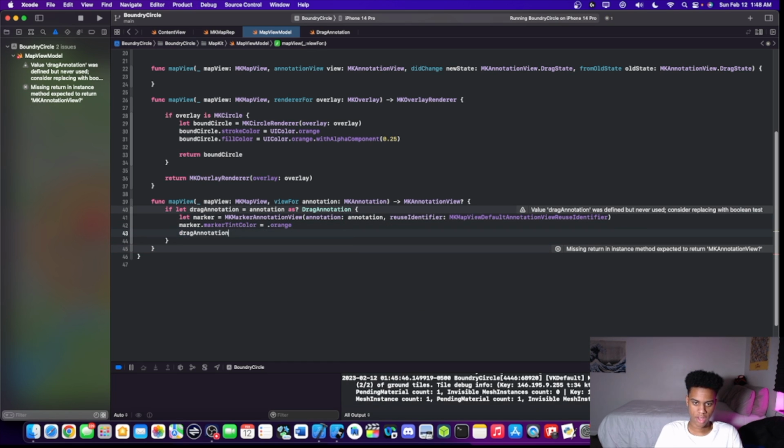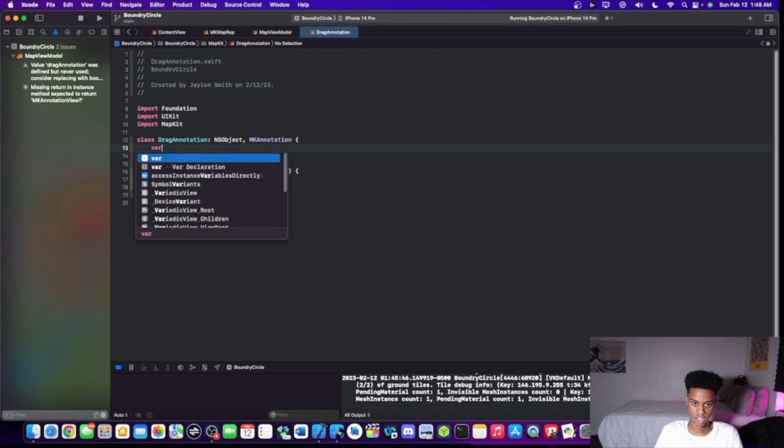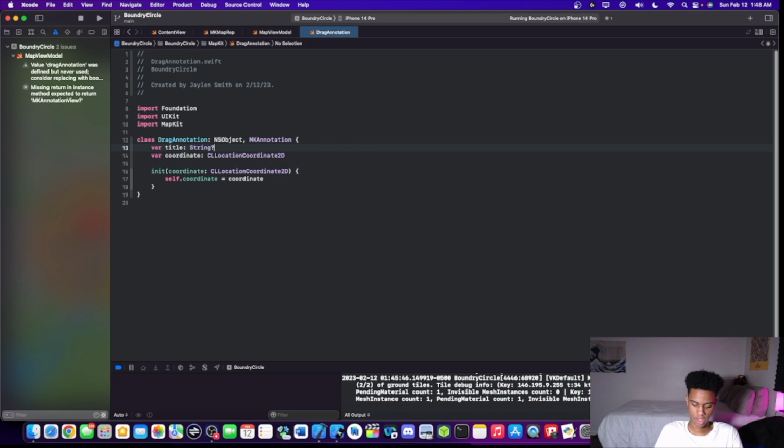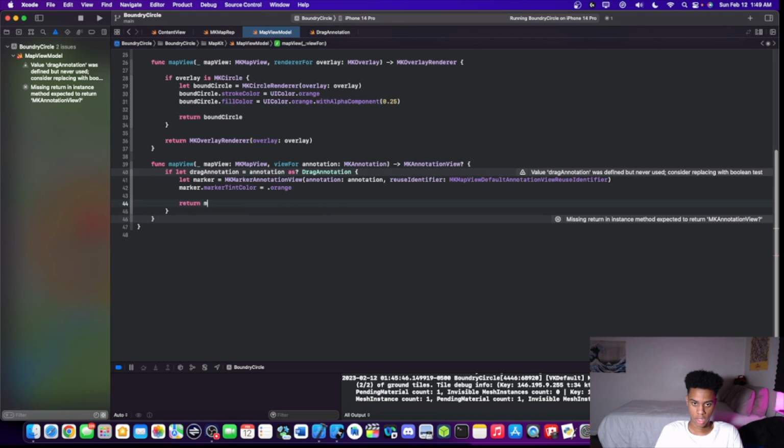We're going to say drag annotation. We're going to say its title, which really we have to actually go back in here to the actual drag annotation class and add in its title, which really should just pop in like that. Then it's going to complain, well, actually not, because it's optional, but we go ahead and just pass in its title and say that it's an optional string coordinate. Everything else is set up, so we're going to say self dot title equals its title. Return the actual marker.